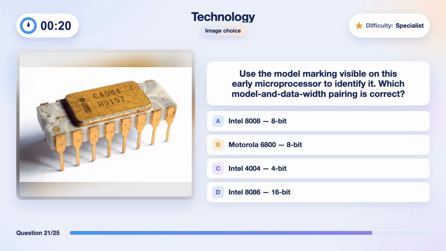Use the model marking visible on this early microprocessor to identify it. Which model and data width pairing is correct? Choose A. Intel 8008, 8-bit. B. Motorola 6800, 8-bit. C. Intel 4004, 4-bit. D. Intel 8086, 16-bit. Don't let the lookalikes fool you. 20 seconds on the clock. Go.